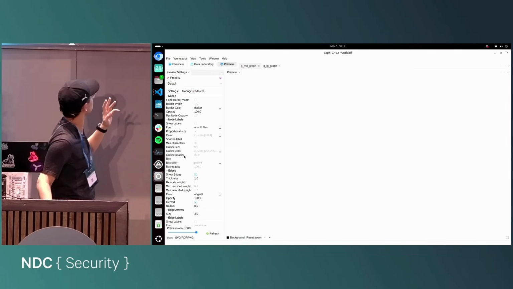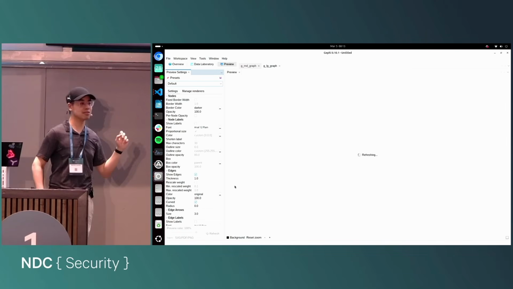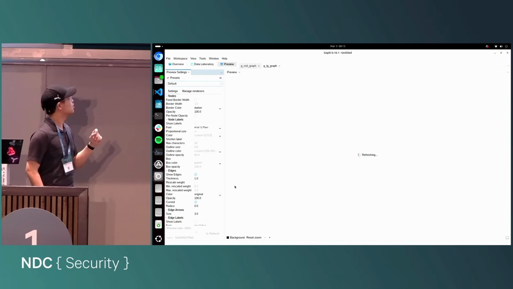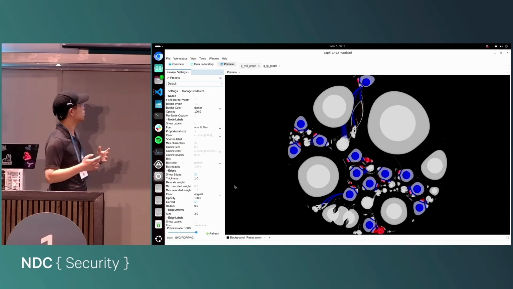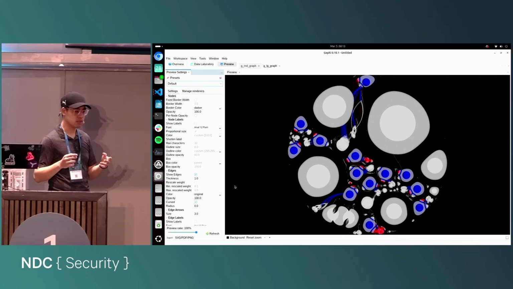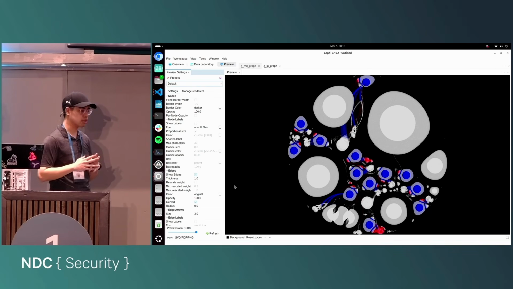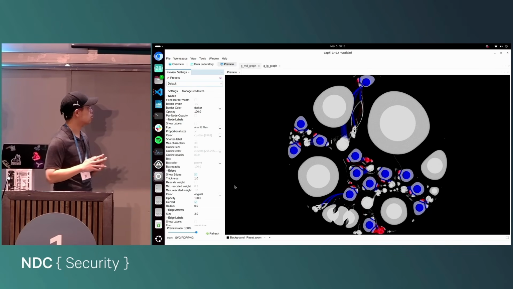Whereas try with Gephi. Okay, no, I'm going to keep talking because it's going to be a while probably. So yeah, about layout algorithms. Actually, I did mention that there are a few that can be used.